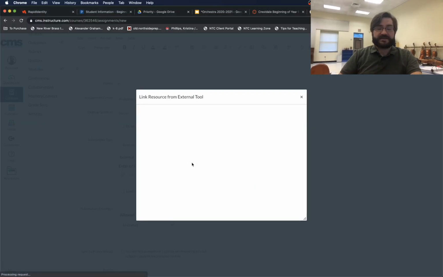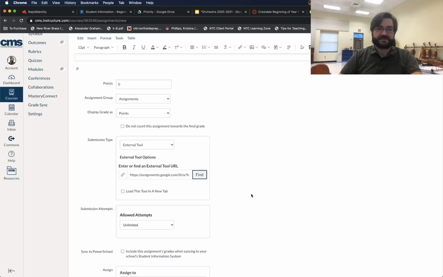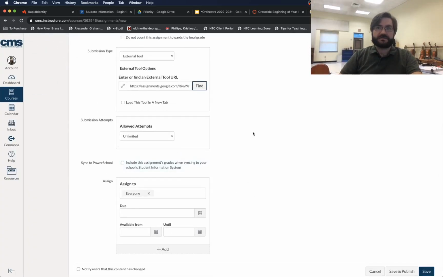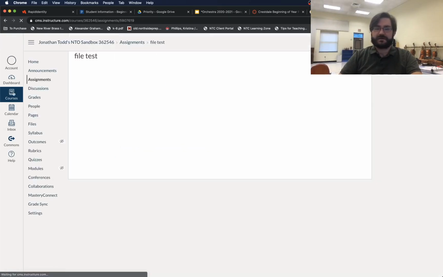Now what's going to happen? It's going to make a folder in your Google Drive and also in the student's Google Drive that's going to have the assignment name attached to it, which is going to make everything go into that folder. So then you just click select. You can then set your due date, you can set your attempts, you can set everything like that. So save and publish. All right.